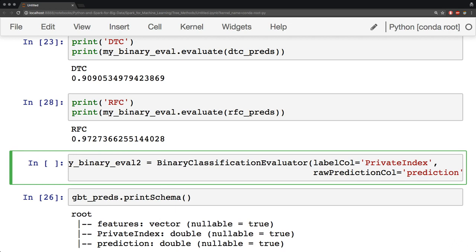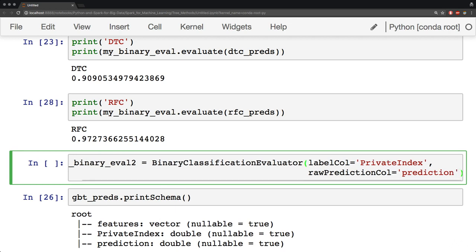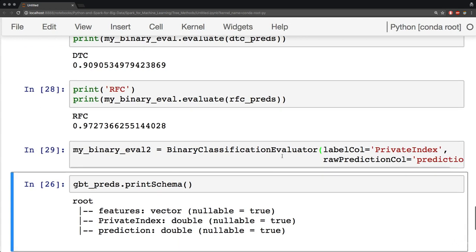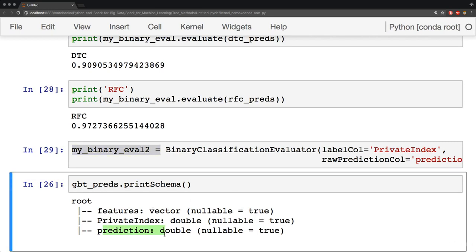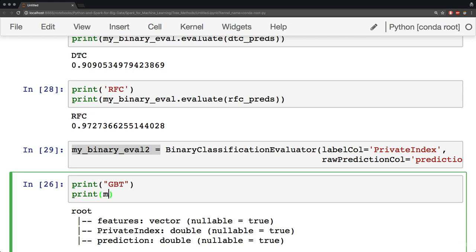Okay, so let's make sure those parentheses are balanced. I'm a little zoomed in here, so hopefully that runs well. Okay, perfect. So there's my binary eval 2, so it can take in this prediction column, and we're going to delete that, and then print gradient boosted tree, and print out my binary eval 2 evaluate these GBT predictions.